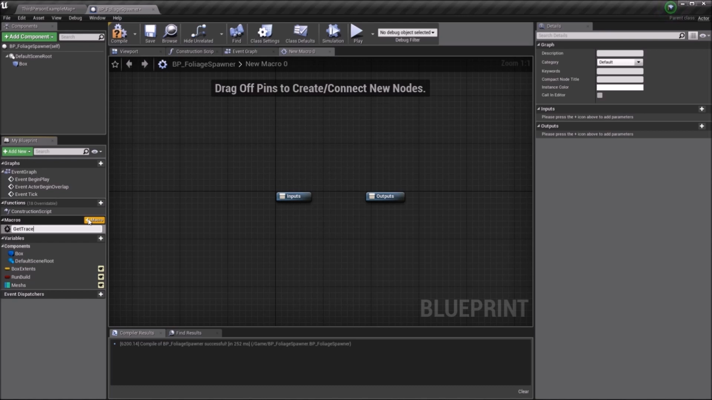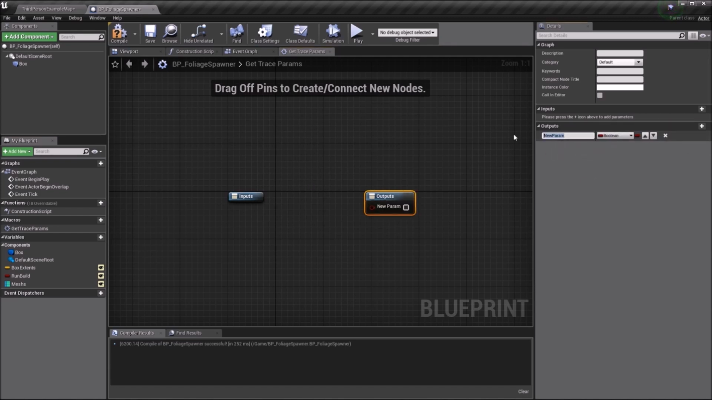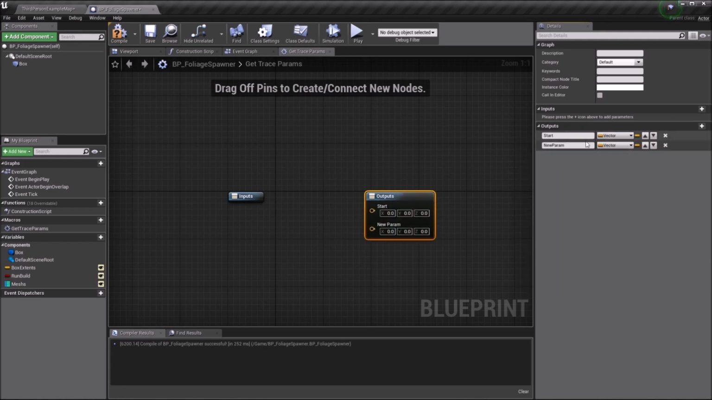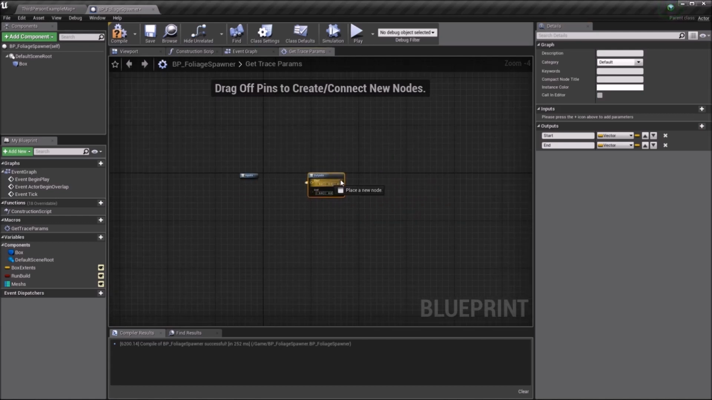The reason I'm calling it trace params is because the thing that I'm going to output from this macro is a pair of vectors. It's going to be the start and end point of my line trace. So if I click anywhere in the macro, click plus by outputs, I'm going to call one of them Start, and it's a vector, and then I'm going to call the other one End. So those are the two things that I'm going to output from this macro, and then I'm going to plug them into a line trace, and that's going to help me decide where all my foliage is going.